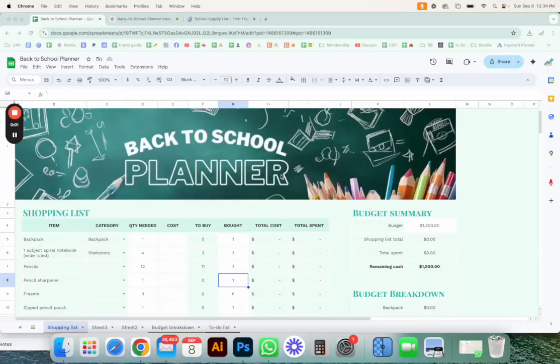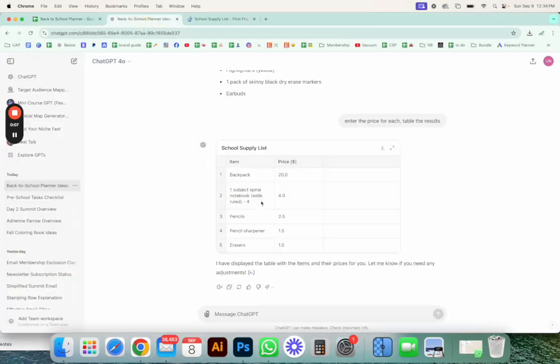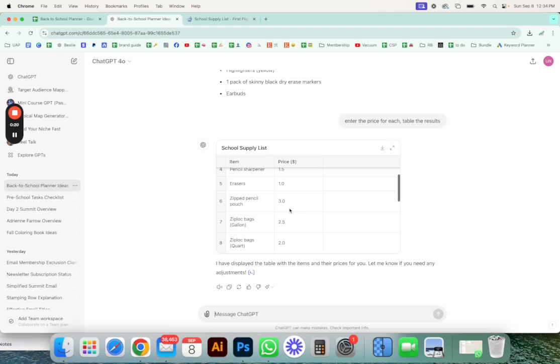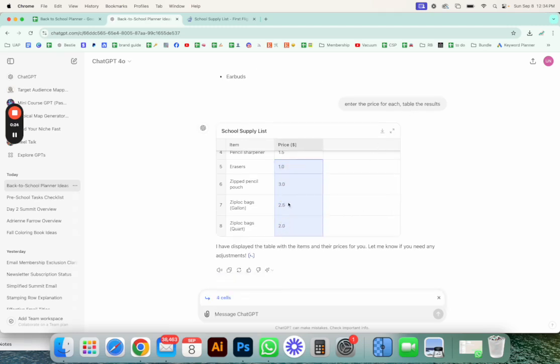Hey guys, all right, so I'm working on this spreadsheet and I was asking ChatGPT to give me some dummy data so I could enter over here. And then I asked for the item and for the price, right? And then it gave me, I asked it to table the results. Normally it gives me something that I can copy and paste. But this one was being weird.